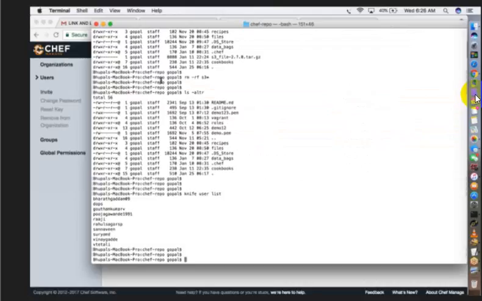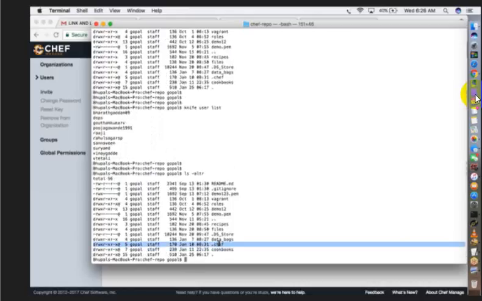If you see inside your chef repo, you'll have a folder called .chef, which I have highlighted here. This is the major folder for the configuration file. Inside .chef, you'll have a file called knife.rb. cd .chef.